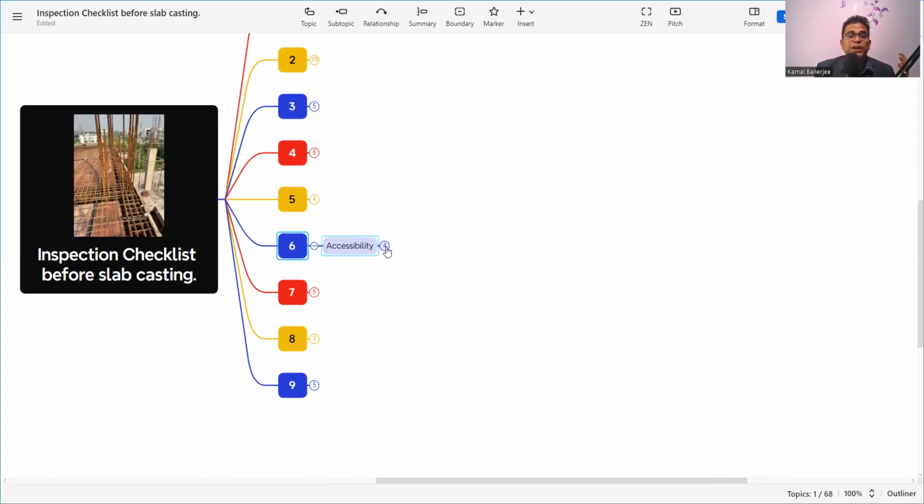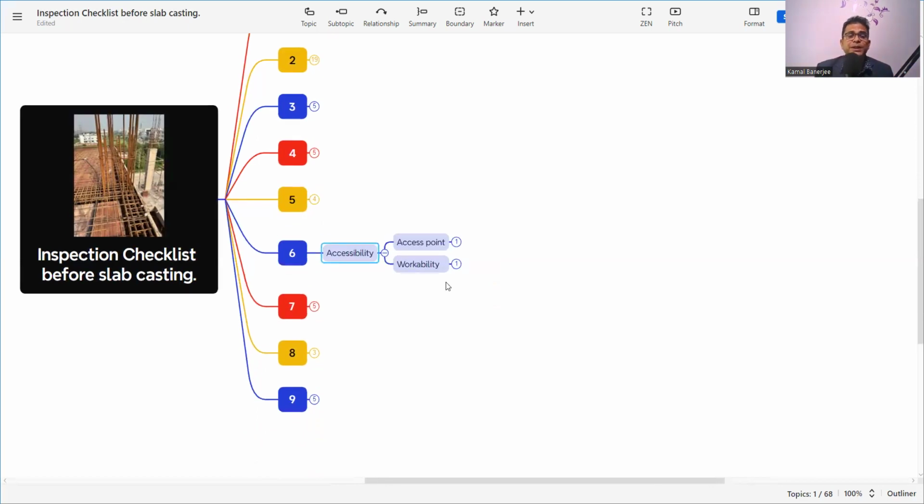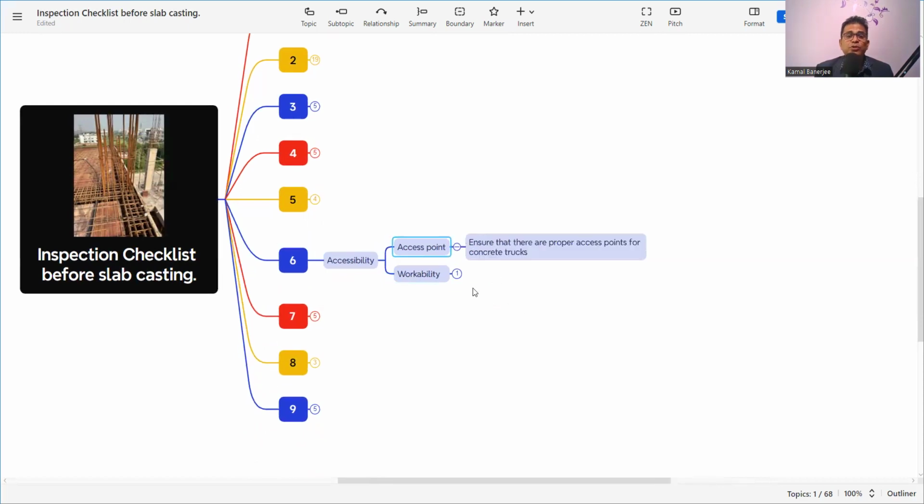we need to check the accessibility. What is the accessibility? That is the access point. Ensure that there are proper access points for concrete trucks. Now the concrete trucks will come, and we need to check the quality control of the concrete. So there will be an access point or the quality checkpoint. We also need to ensure the truck is moving smoothly inside the site, with no hindrance for the concreting. So we need to check the concrete checkpoint and also ensure the concrete trucks can move easily.